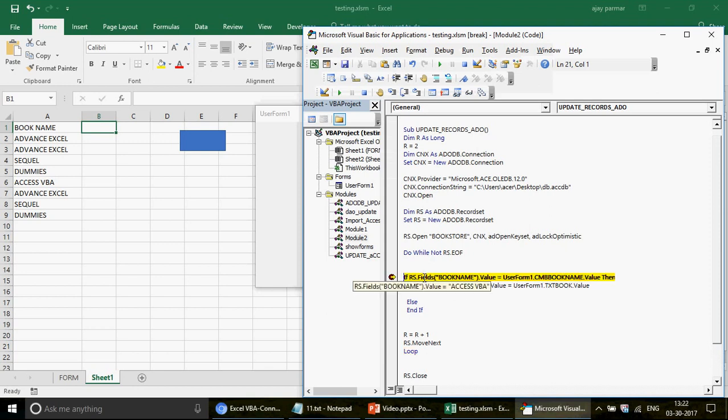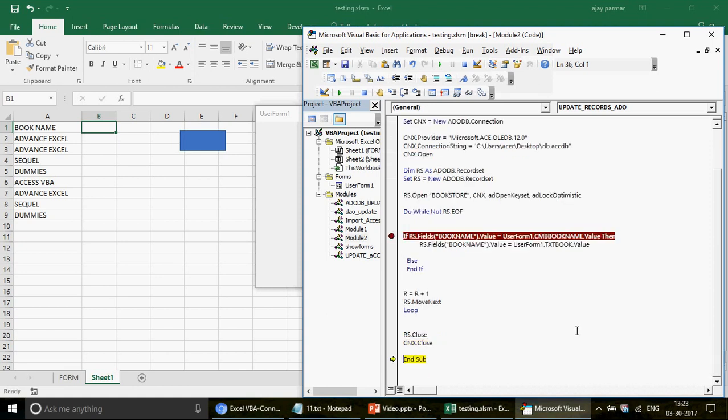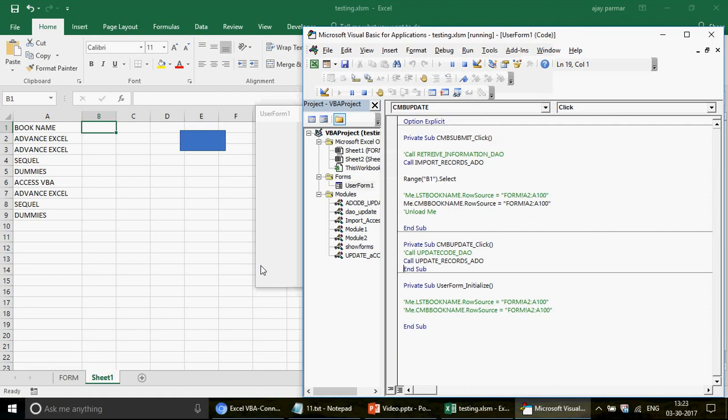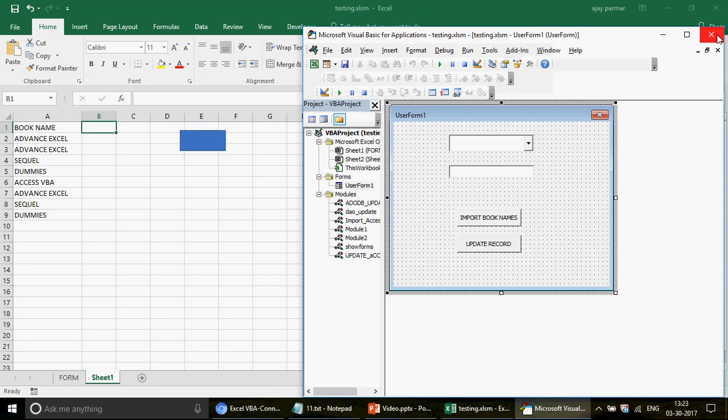What is the next record? The next record is access VBA, obviously, which is not equal to dummy, so it will go in the else mode. Do we still have records? Yes, we still have. What is the next one? Advanced Excel. Again, it will go in the else mode. Let me run this quickly. What is the next record? We have SQL. Again, let's go in the else mode, and then finish. Close the connection. Everything finished. The macro finished, and now we should be able to see the output.